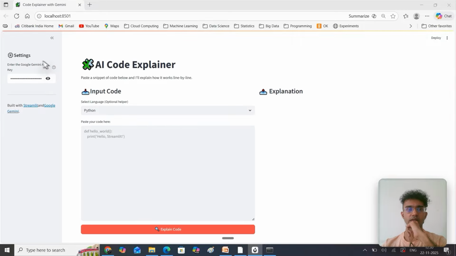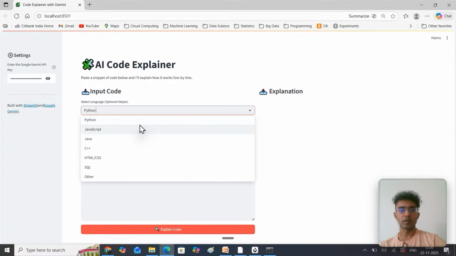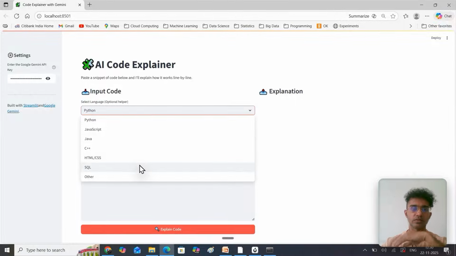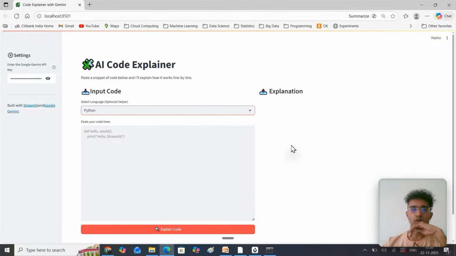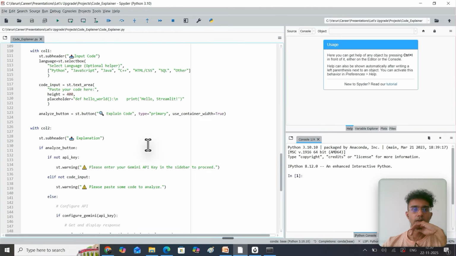Amazing, isn't it? We have the settings portion here. This section has been encrypted for you to enter the API key. At this moment, the API key which I have on my system has been populated right here. And then in this drop down, you select the input code, whether it's going to be Python or JavaScript or Java or C++ or HTML, CSS or SQL or any other piece of code. And then you paste that code here. So for now, let's take the same Python code that we have here.